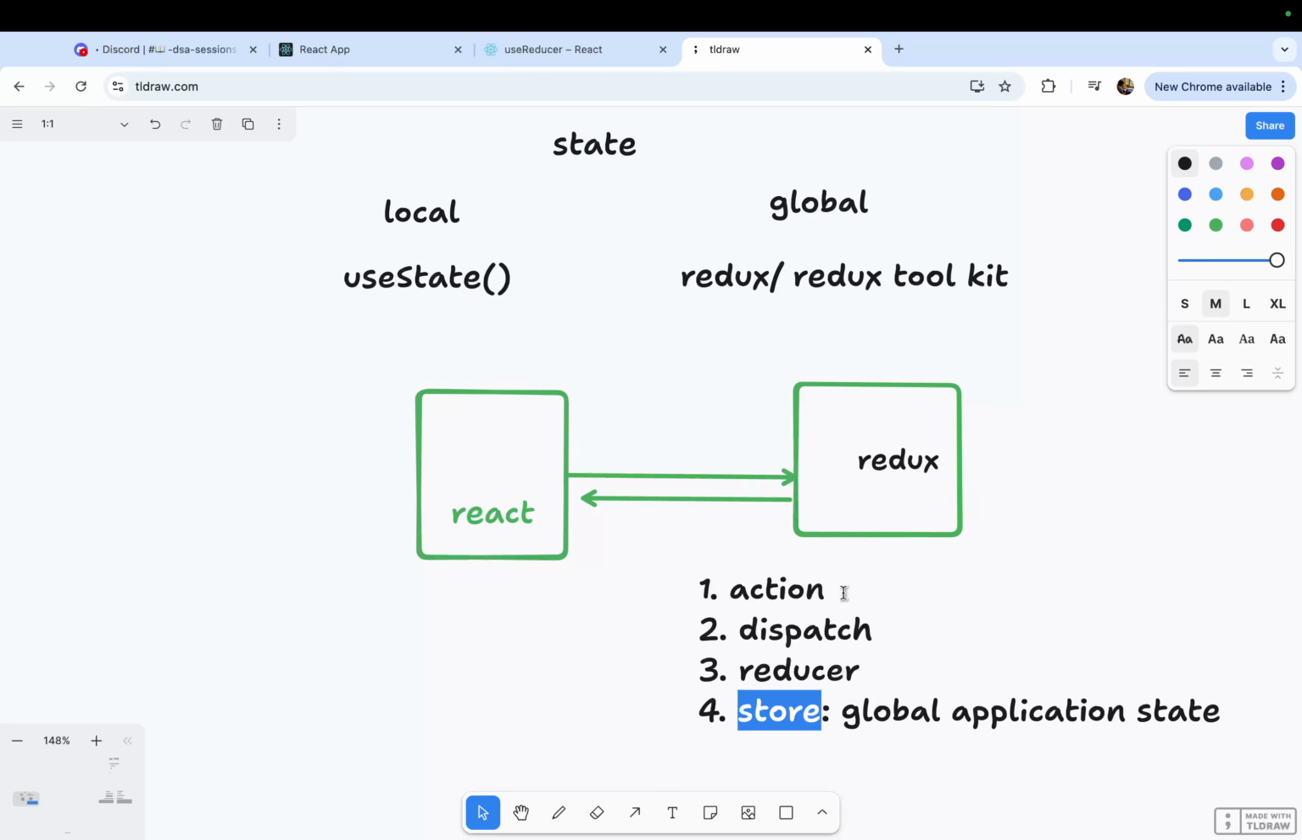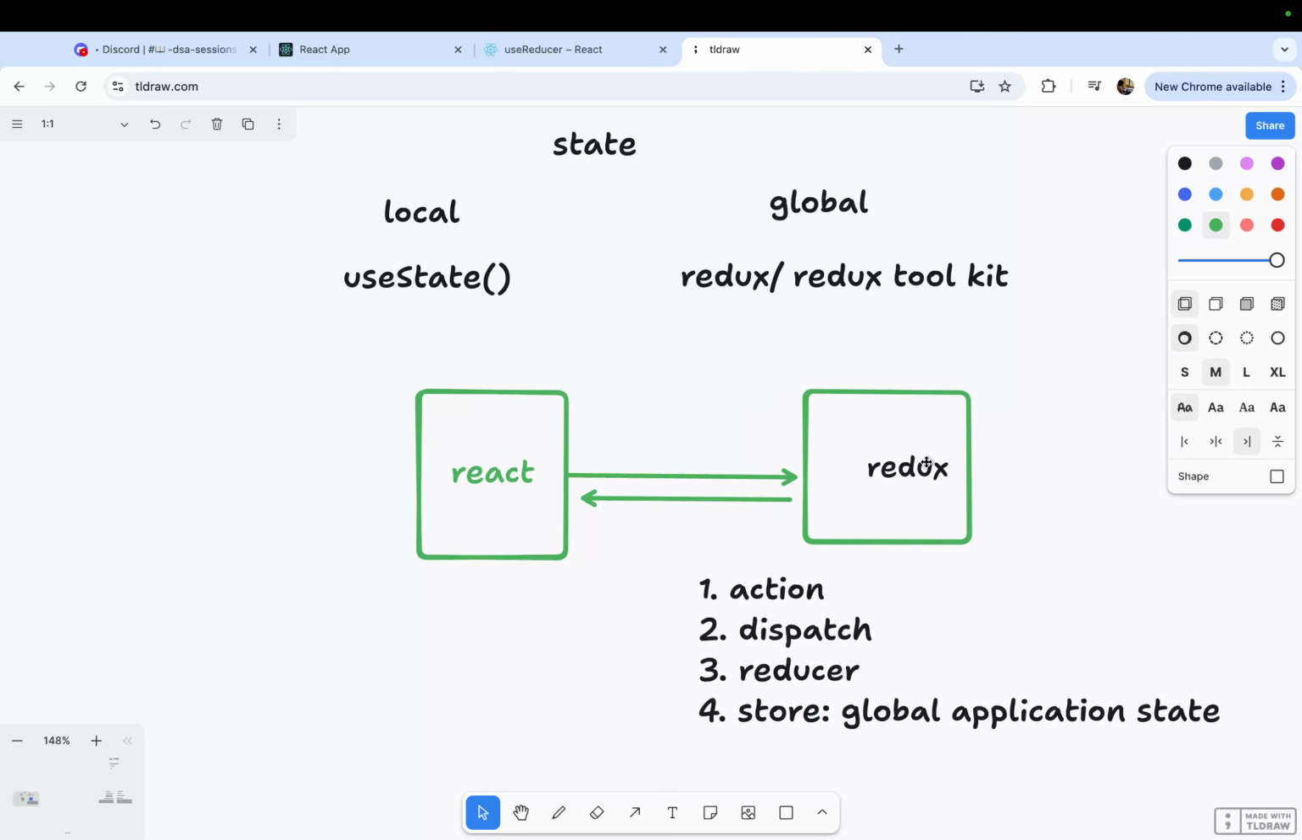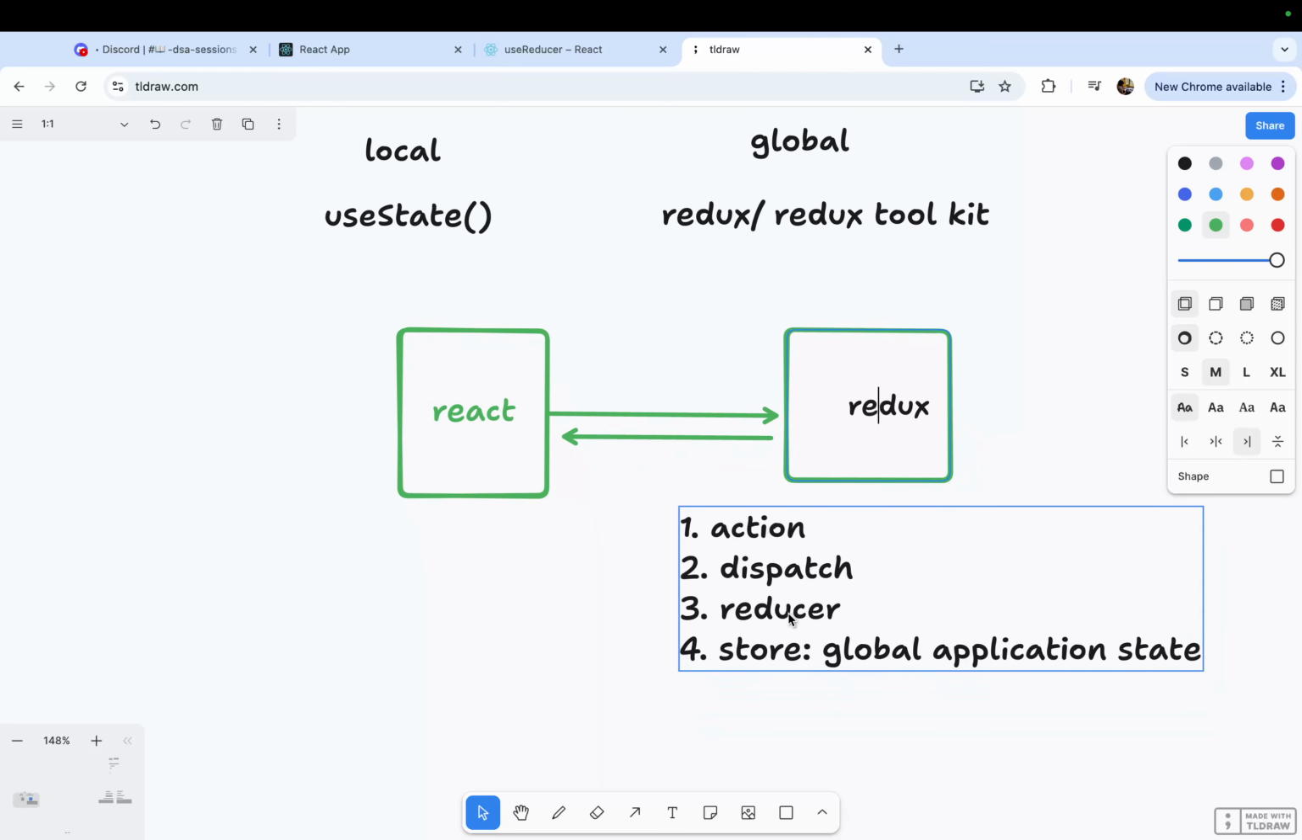So this store is sitting here. Now, how from React will this communication happen in Redux? That state needs to be updated, or when the state gets updated, the React component should get updated. For that we have action, dispatch and reducer.